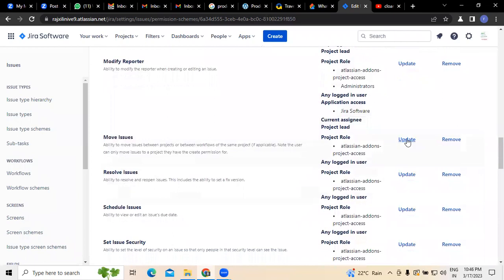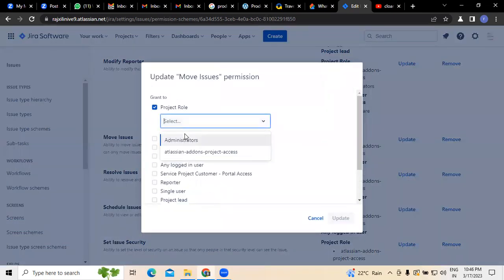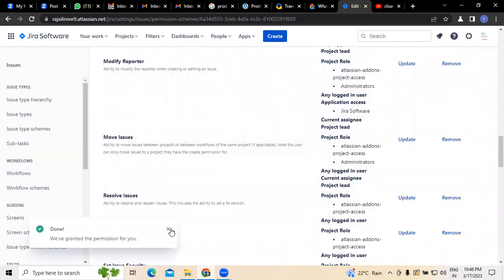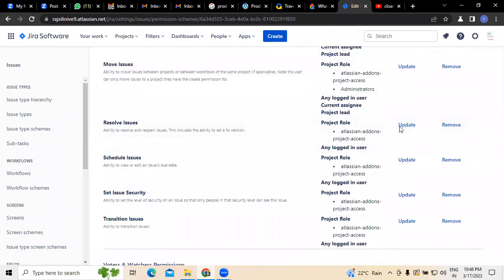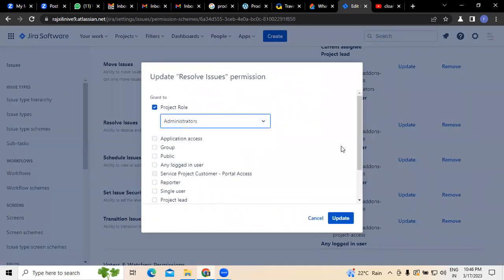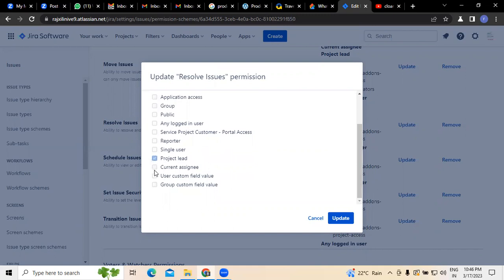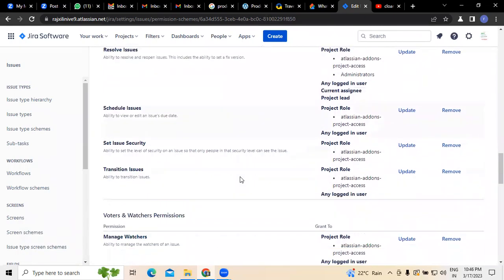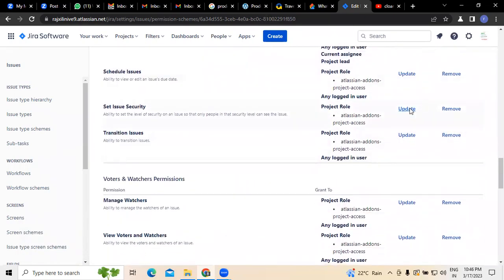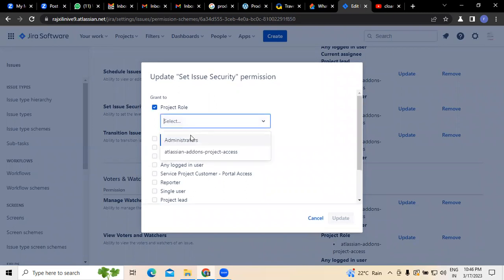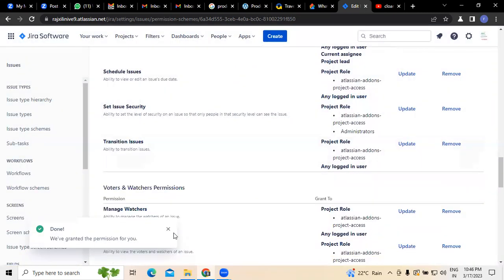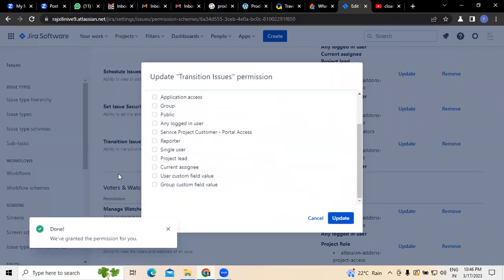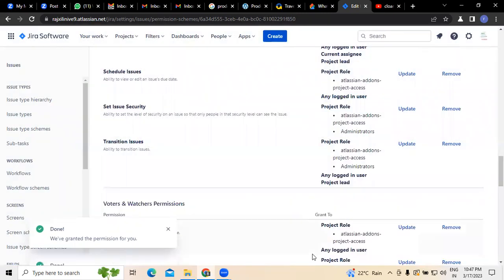Now, if you want to move issues, okay. This will be given to the current assignee, project lead, followed by the administrator, because administrators are common, right? Administrators are the people who are essentially important for us to work with. So if you observe closely, that one we have given automatically, right? Set issue security is only for administrator we are giving. Even if you want to transition an issue, administrator, and this will be provided only for the project lead.